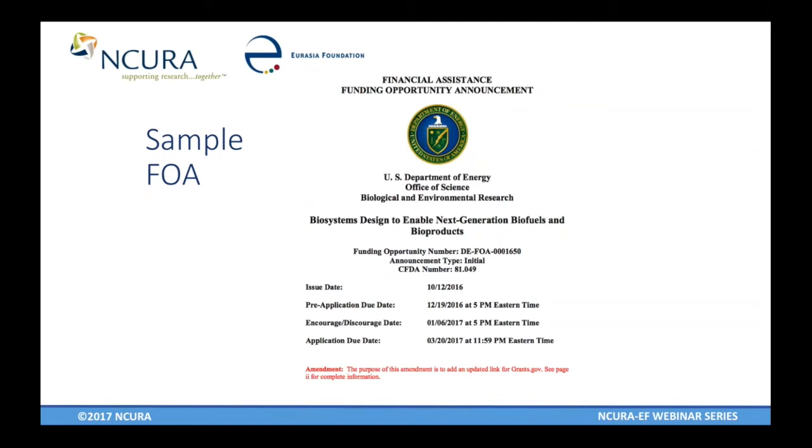Before going on, I want to talk about Grants.gov since it is mentioned here. Grants.gov is an online system where applicants to U.S. federal funding programs can find information about the programs and apply to the programs. I will cover more on Grants.gov in a later slide.